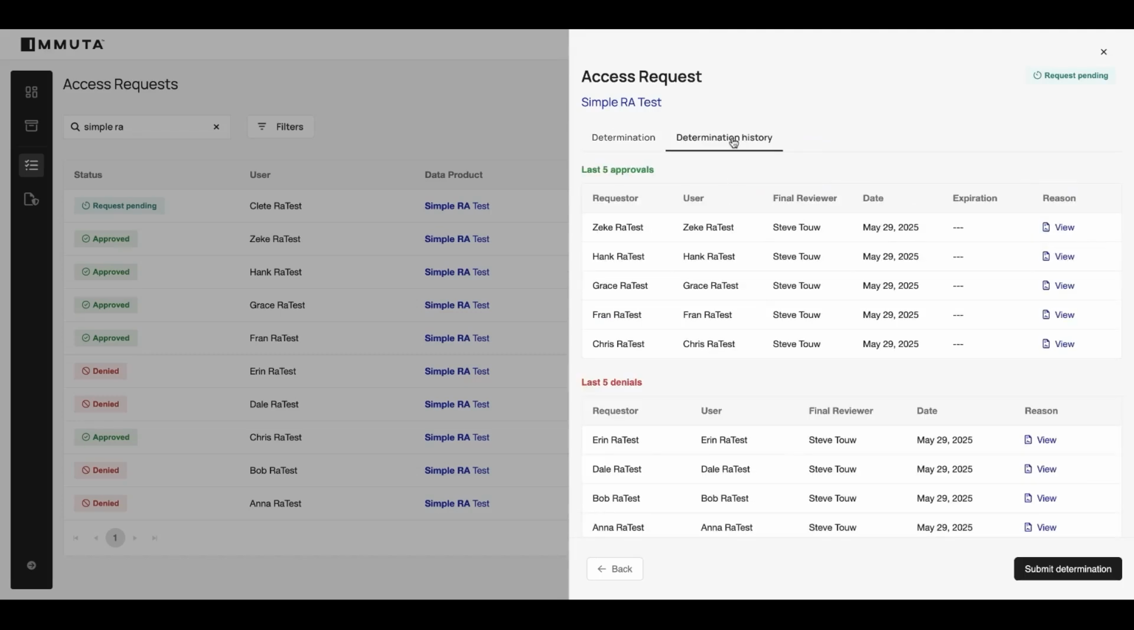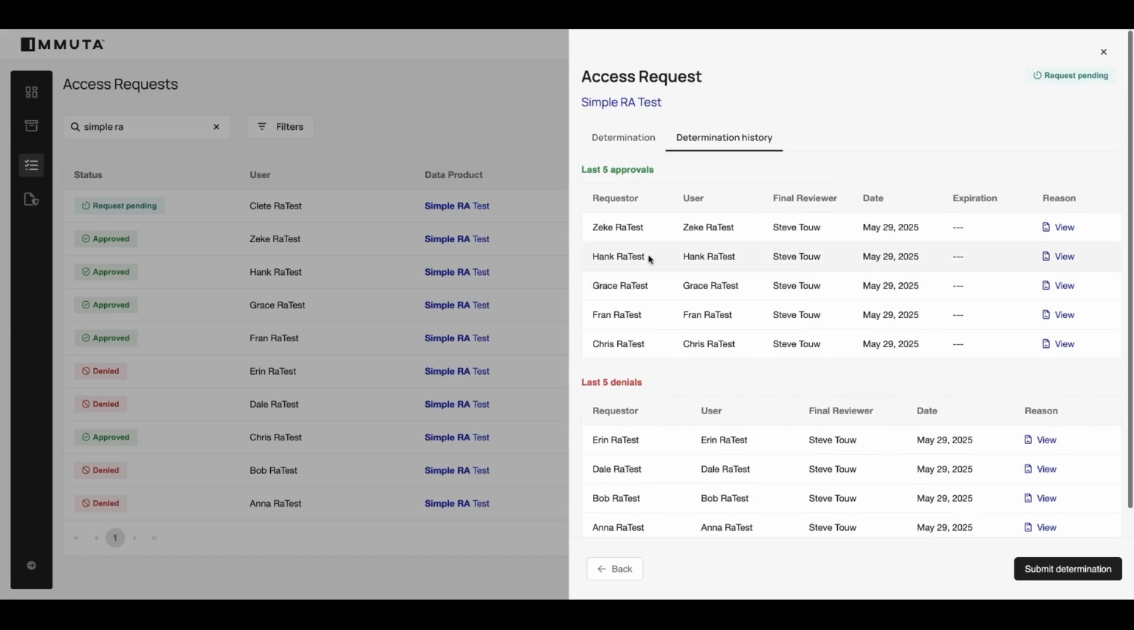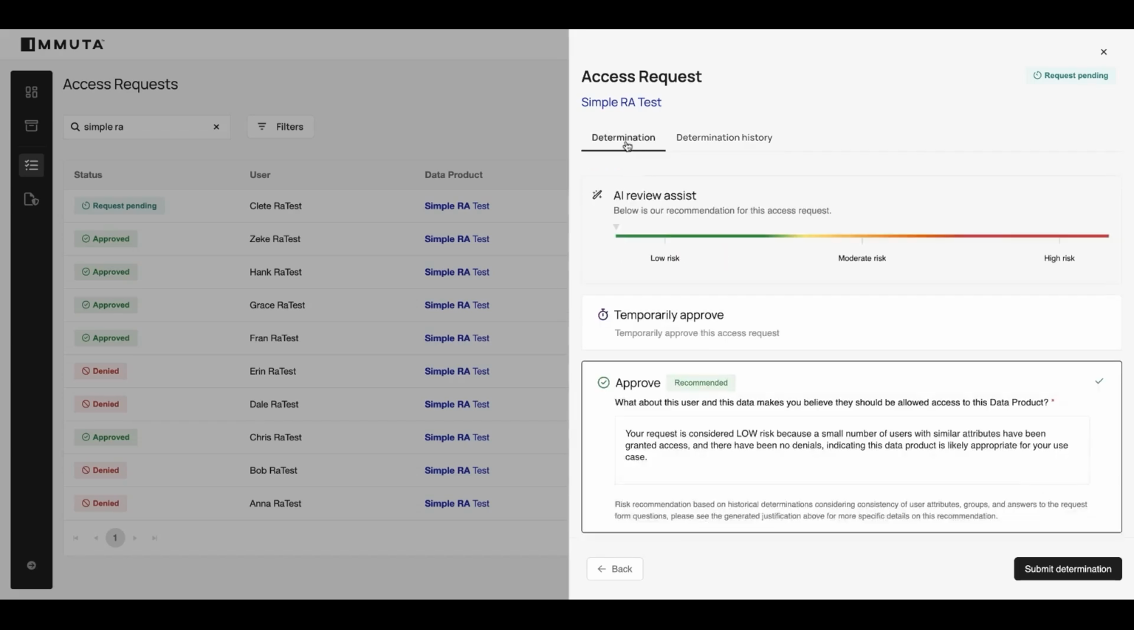And again, it's basing this off of the determination history, and you can see these same denials and approvals. For example, if I look at Aaron, the reason why she was denied is because she's an intern, not appropriate for interns, but also they're in the intern group. And so it saw that Cleet wasn't in it, and that's why it gave me this approved recommendation.